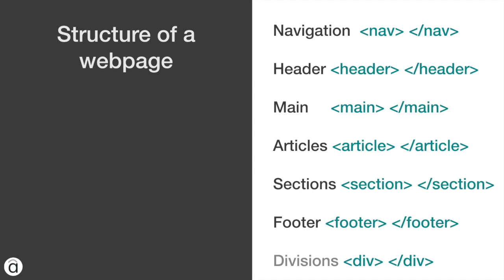Now at the bottom I've mentioned divisions, and I've grayed it out. Not that it's not used anymore. Divisions are used quite a lot, but divisions aren't semantic. Now, what does all this mean, this semantic thing? Well, it's about assistive technologies, for people that use screen readers rather than the main browser and so on. So if we structure our page with navigation, header, main, articles, sections, footer, then those assistive technologies will work a treat.